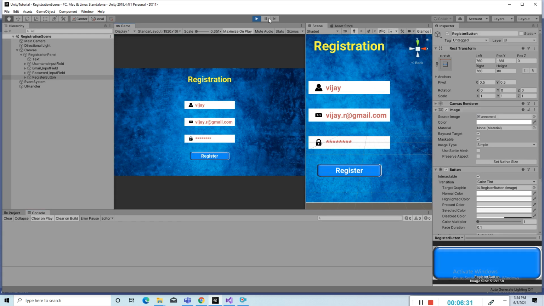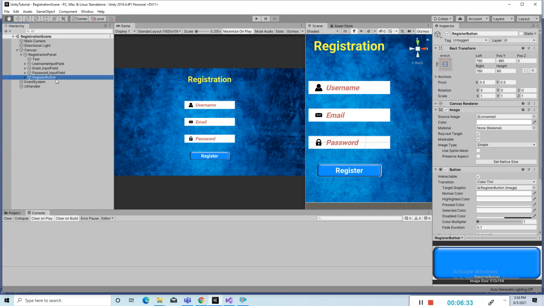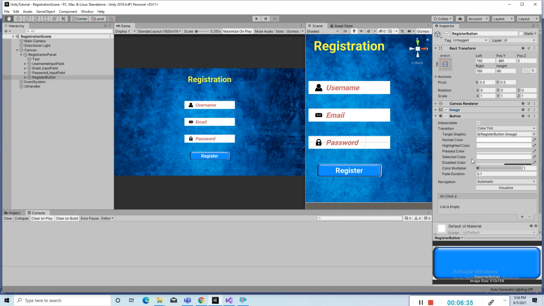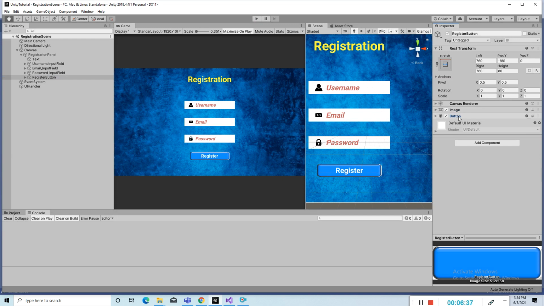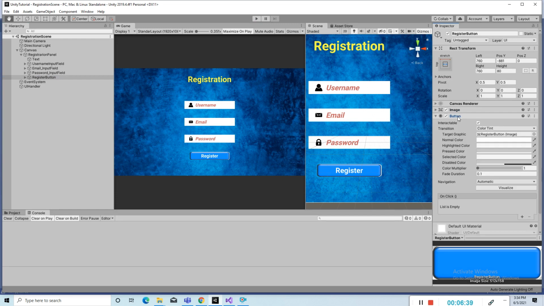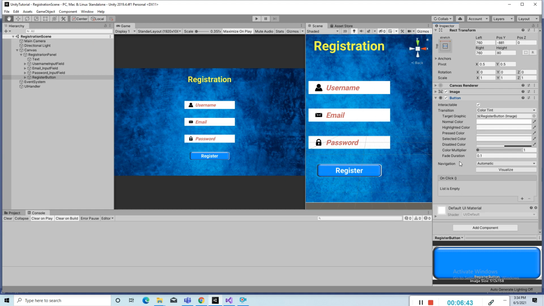So how will you do that? Just go to the registration button, there is a Button component. This is the Button component. Whenever you create a button, this component comes by default. In there, there is an OnClick method. This is a basic listener.